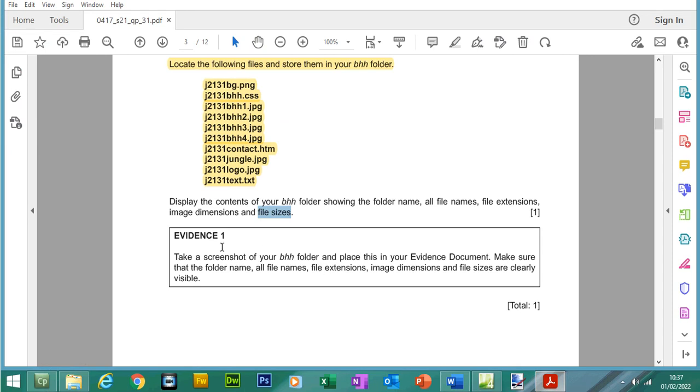So what we need to do for evidence 1 is take a screenshot of your BHH folder and place this into your evidence document. Make sure that the folder name, all file names, file extensions, image dimensions, and file sizes are clearly visible.